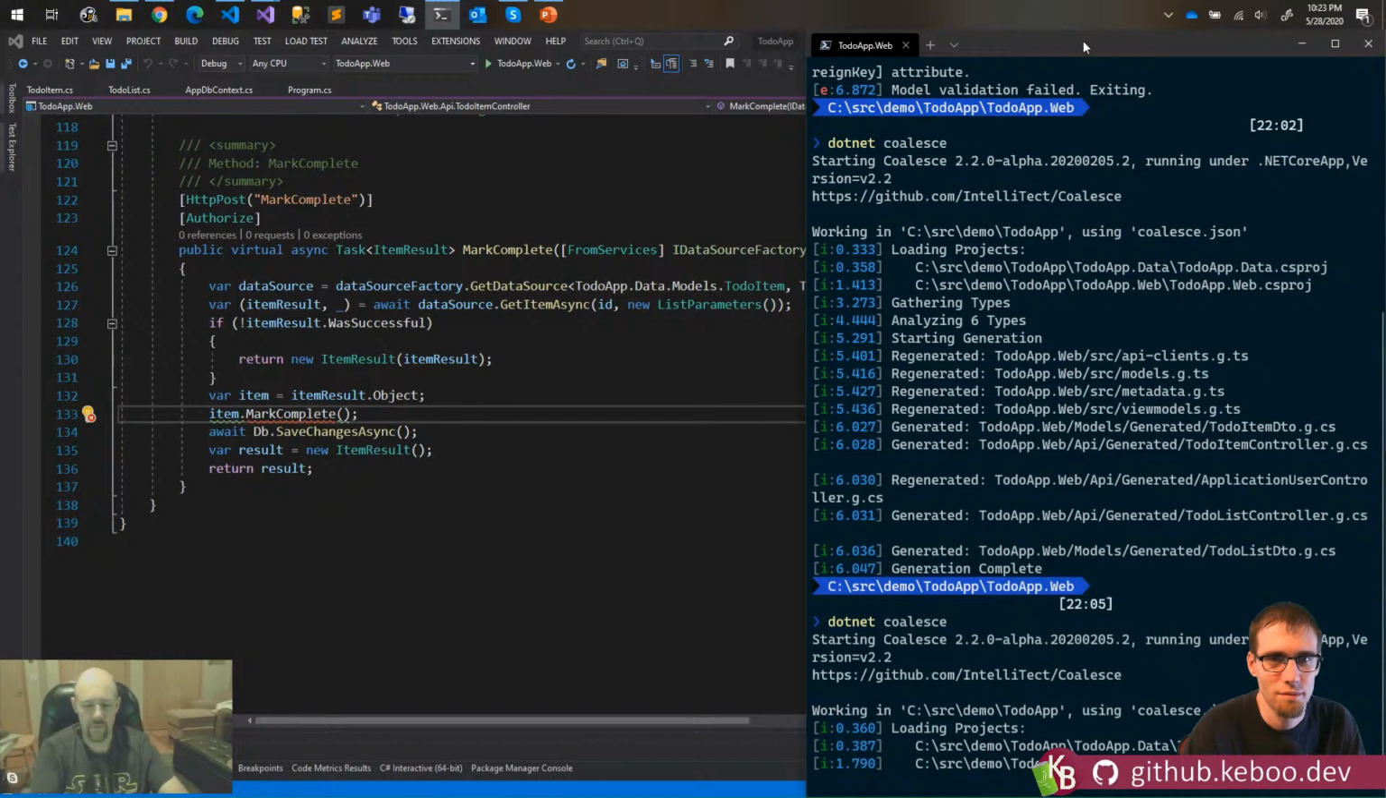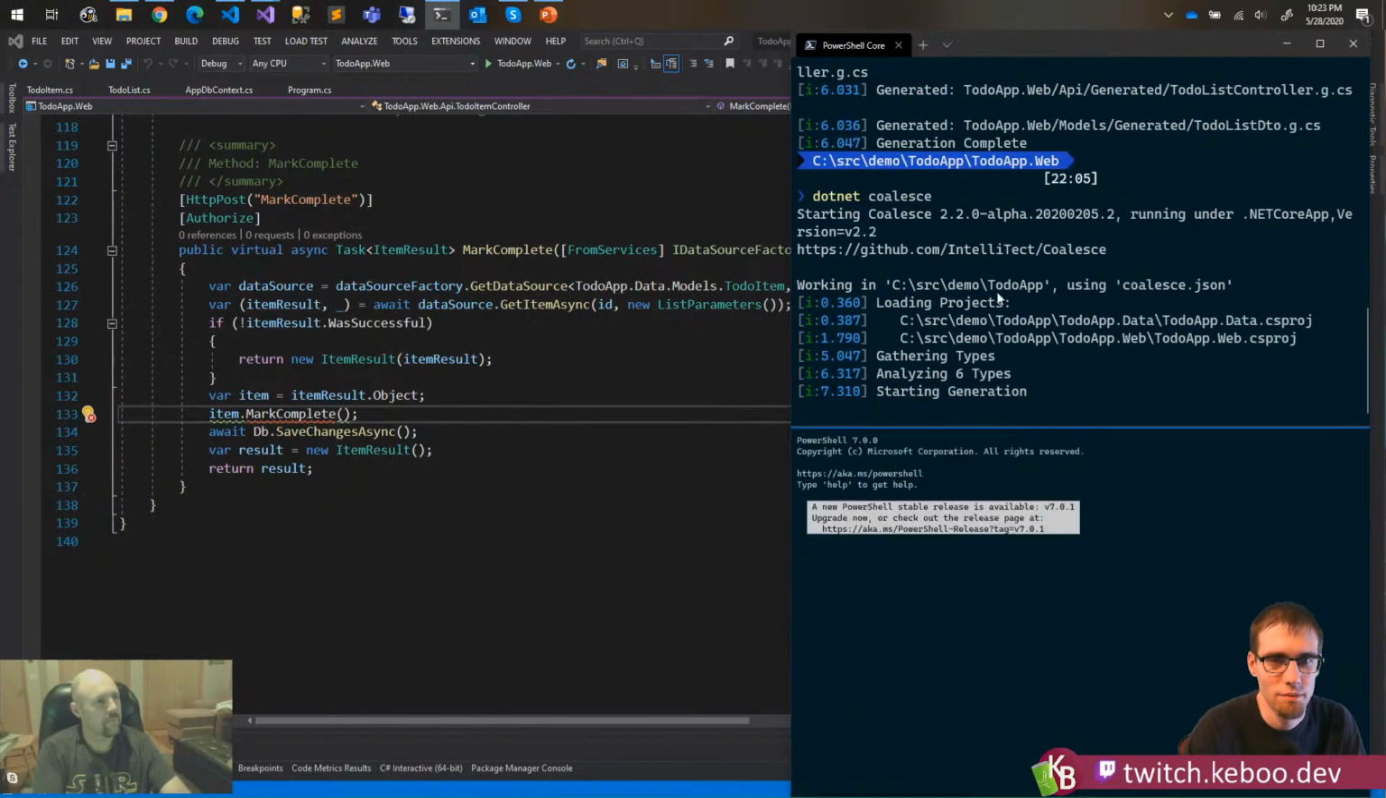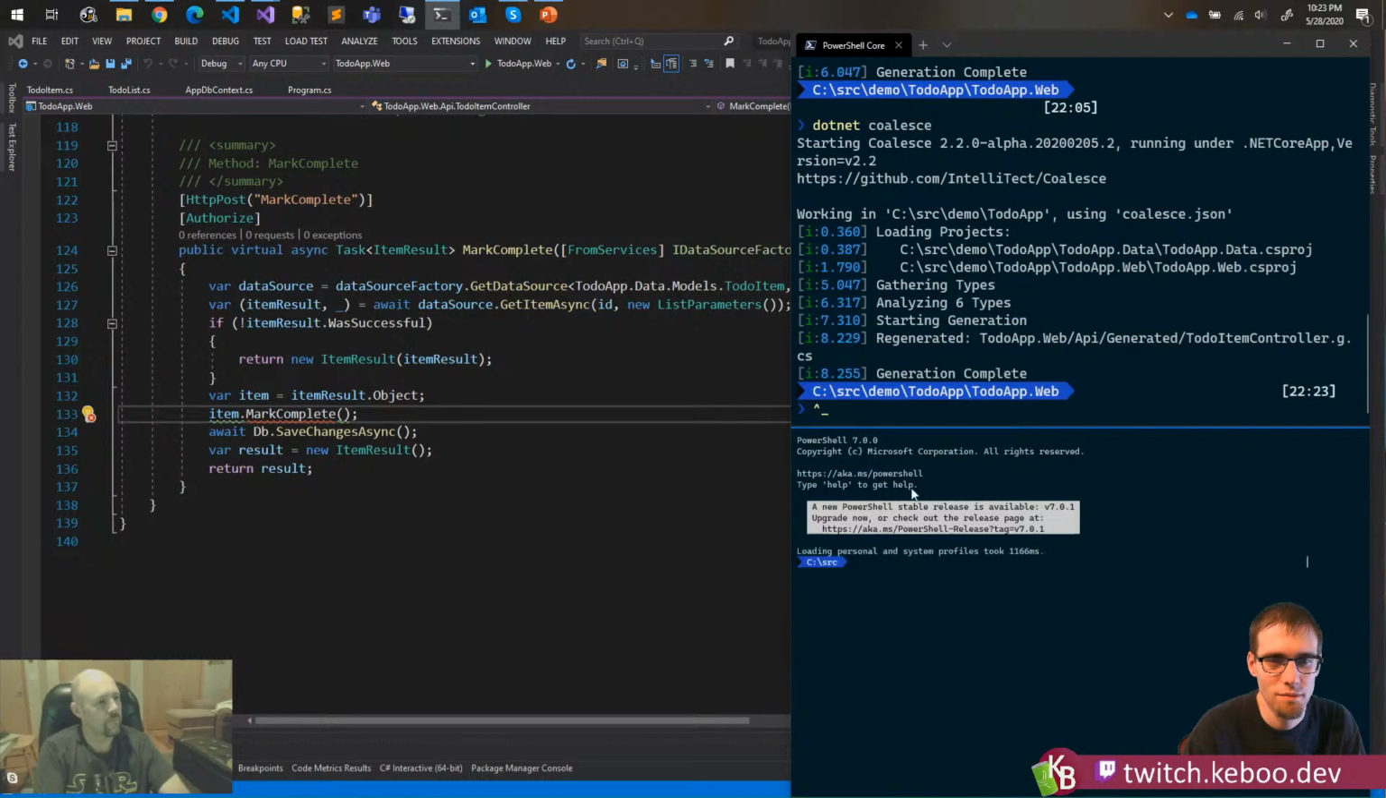The other thing that we need to do is remember my Windows terminal keybinds. Oh, they zoom independently. Ooh, that's interesting.